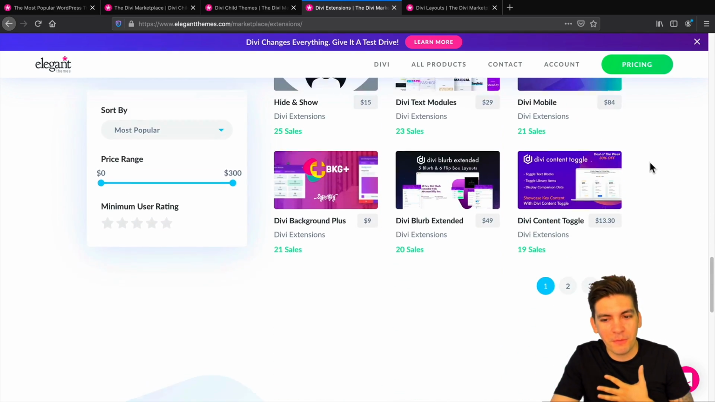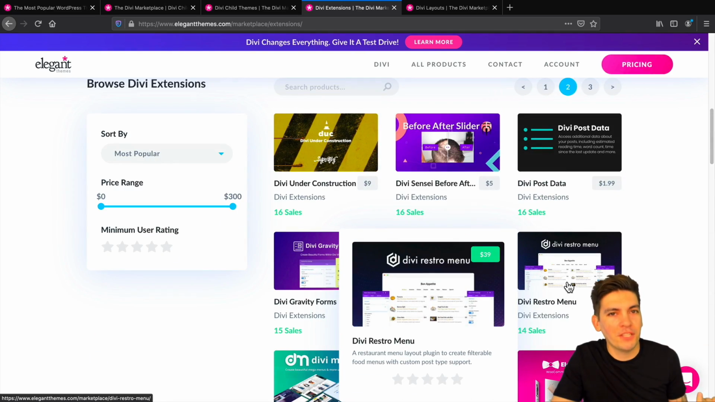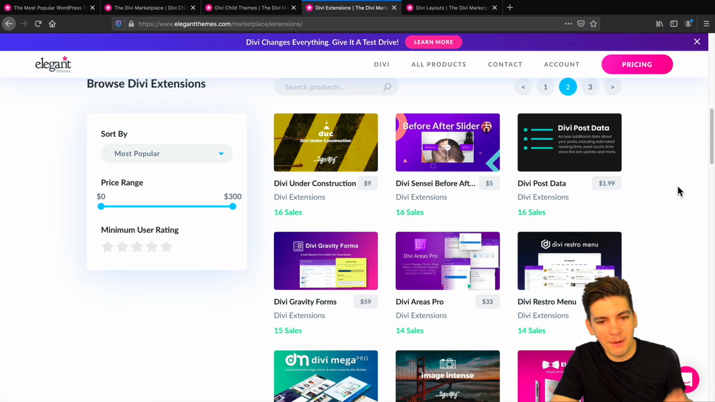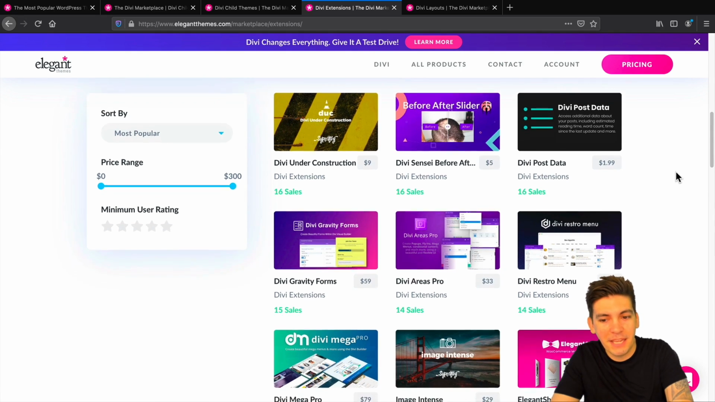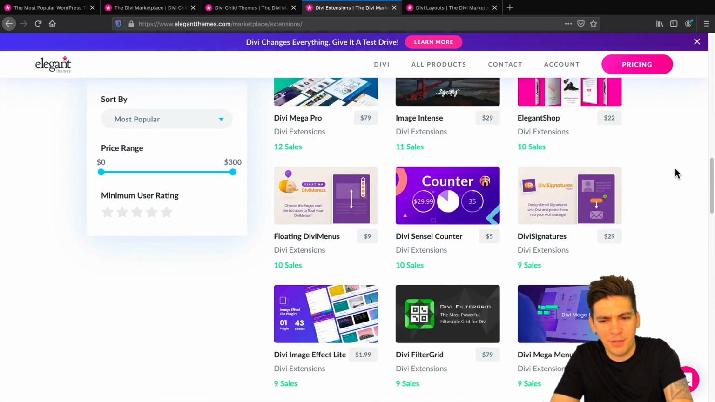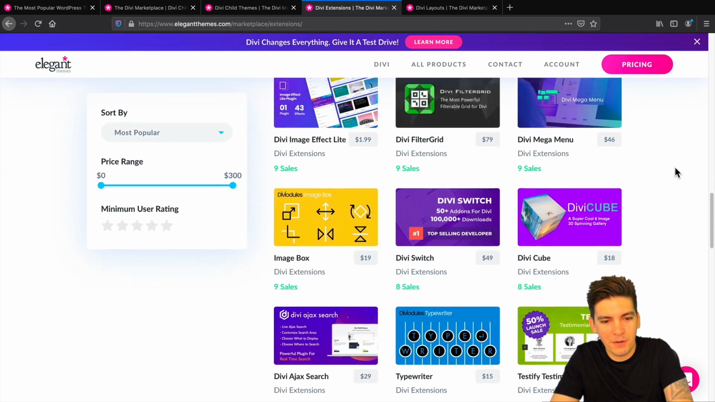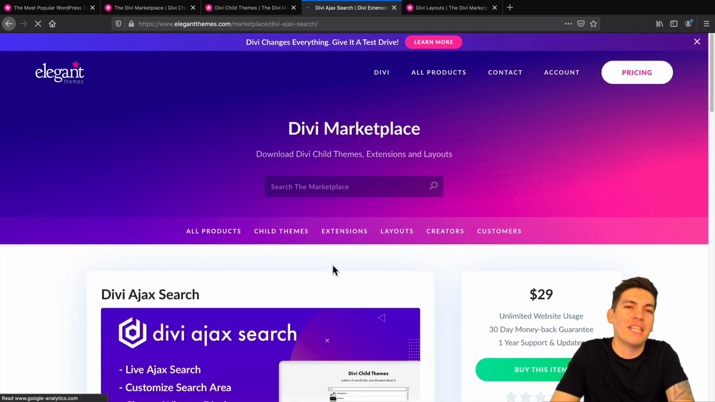Where is it? I'm gonna show you my favorites because I've been looking for this plugin for a long time, and it was never out, and then they finally made it. It's not really popular, but I don't care. I love this plugin. Where is it? Here it is. The Divi Ajax search.